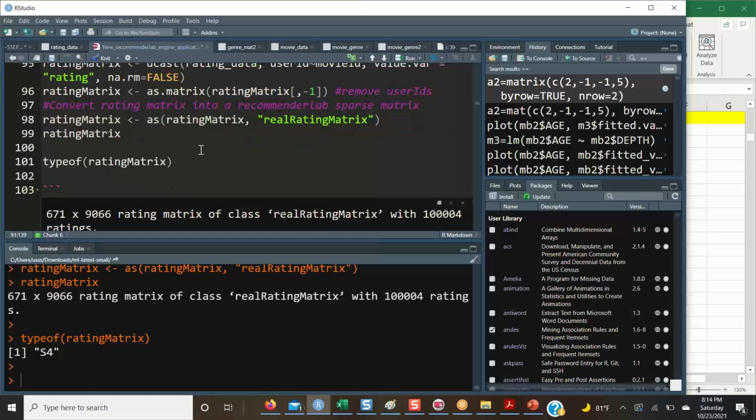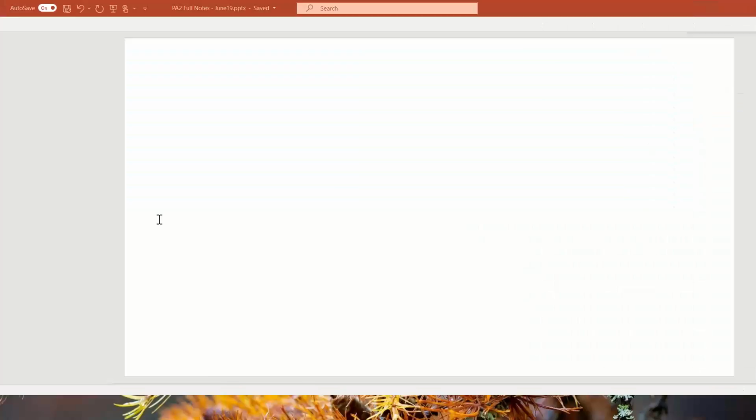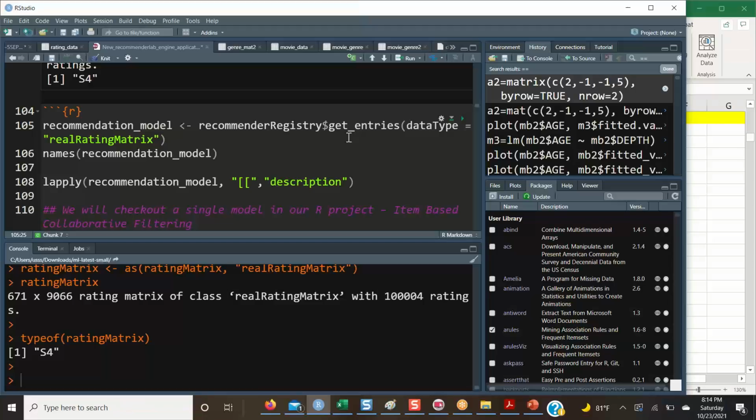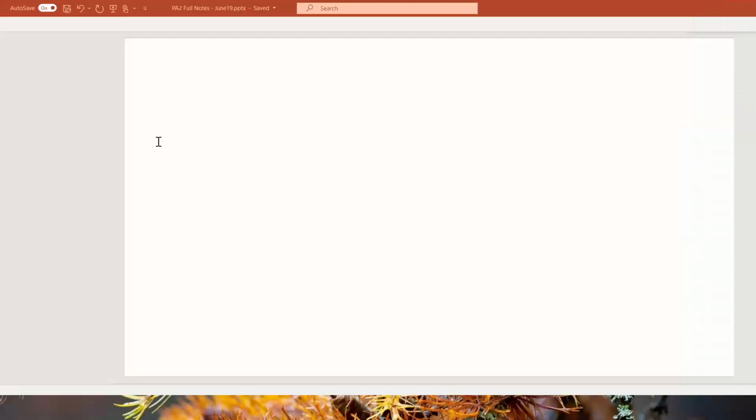So that is done. It is a real rating matrix. Even though there are 100,000 ratings, when you post it, most of them will be blanks, and then we want to build the recommendation model, period. So the recommendation model is recommender registry, get entries, data type equal to real rating matrix, because there are many ways to ingest the data. Even within recommenderlab, there are many ways to ingest the data, but we are ingesting the data using what is called the real rating matrix approach.